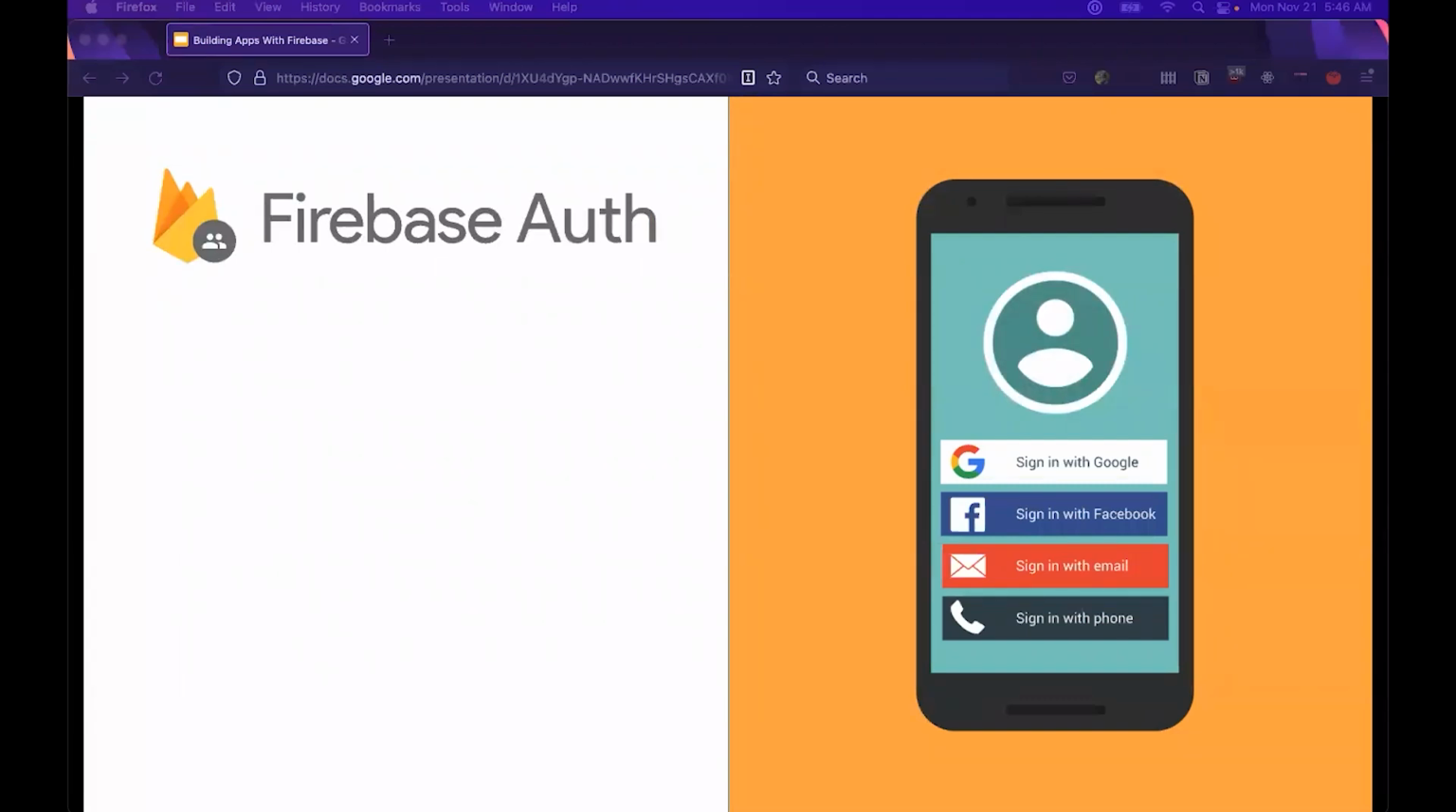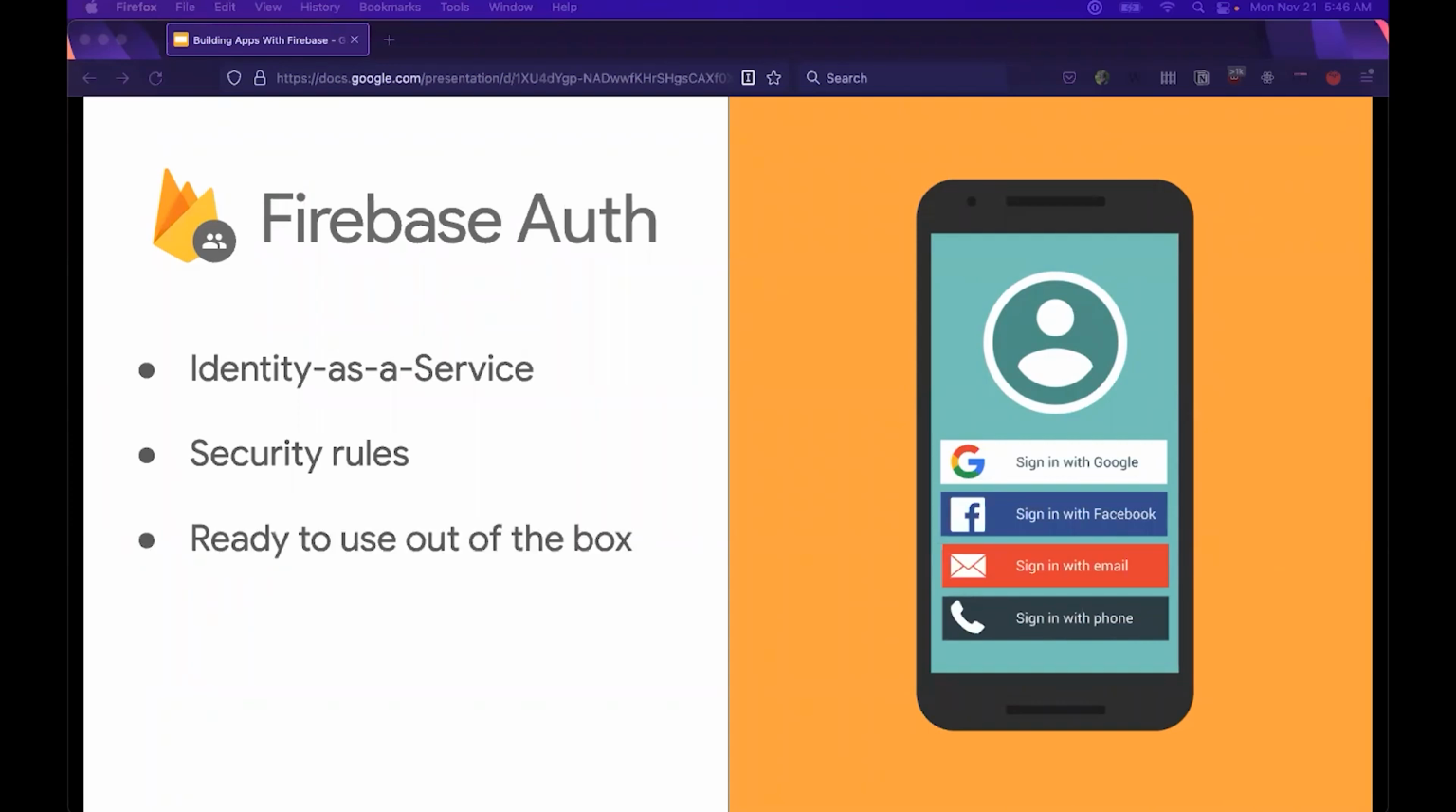So what can we do? We have Firebase authentication. Firebase Auth provides identity as a service, meaning it lets you know who your user is. It also provides a rules system to grant and deny access to resources in other Firebase products like Firestore and storage. And finally, Auth is ready to use out of the box. And it gives you advanced functionalities like email verification and account linking.